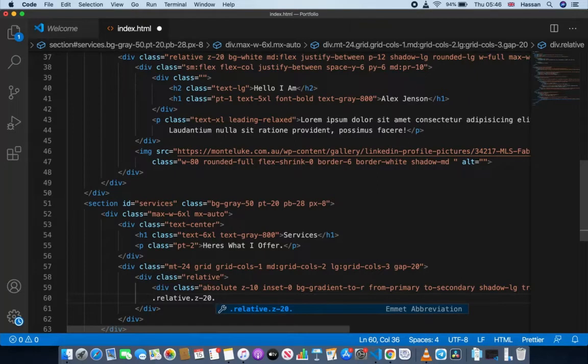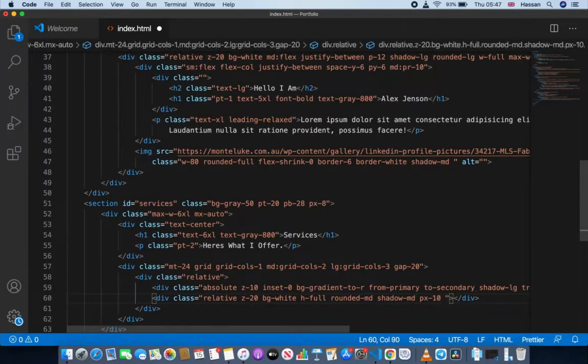Now we will also make it white, background color of white, using BG white, and we will make the height full, so using H full. It will basically match the parent's height, so it takes as much height as it can. And we will do rounded medium, so the border radius will be medium, and we'll give it a shadow of medium as well. For the horizontal padding, we'll give it a horizontal padding of 10, and for vertical padding we will do PY12.